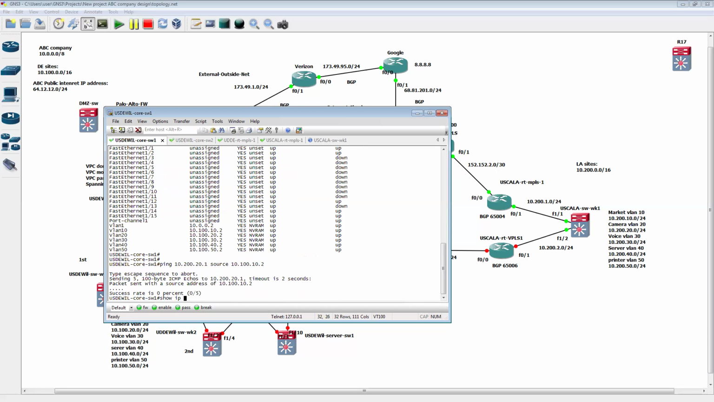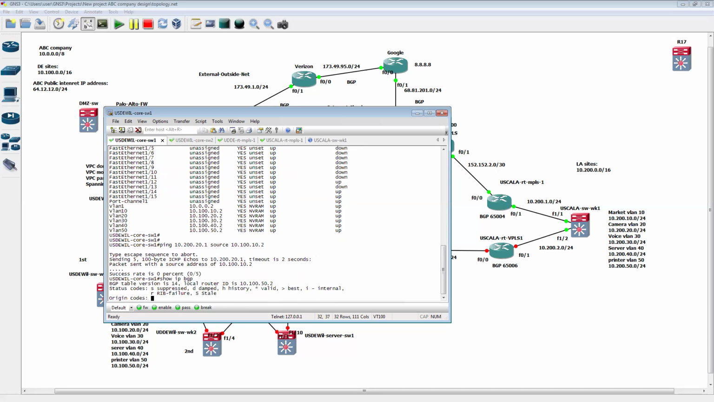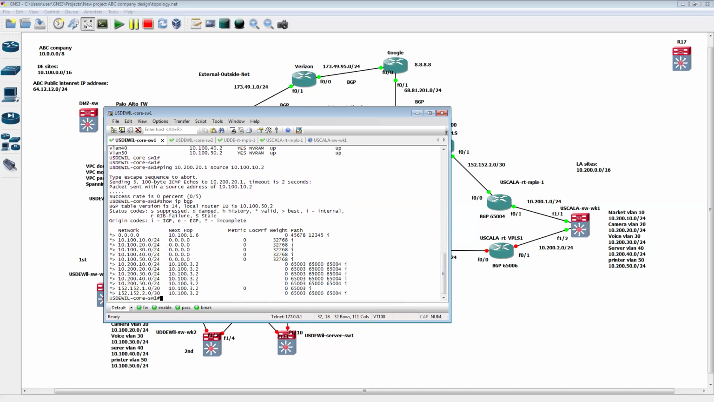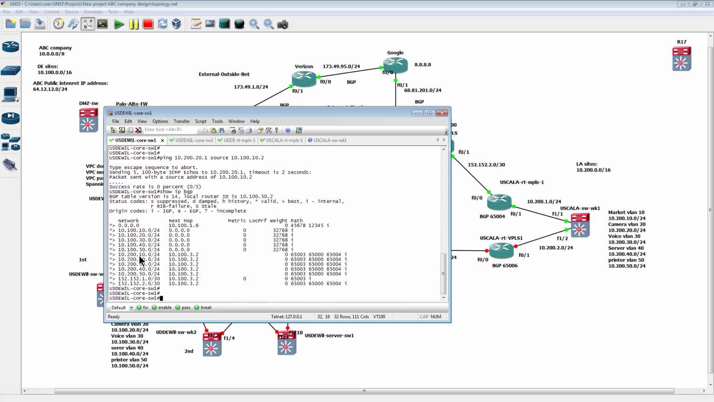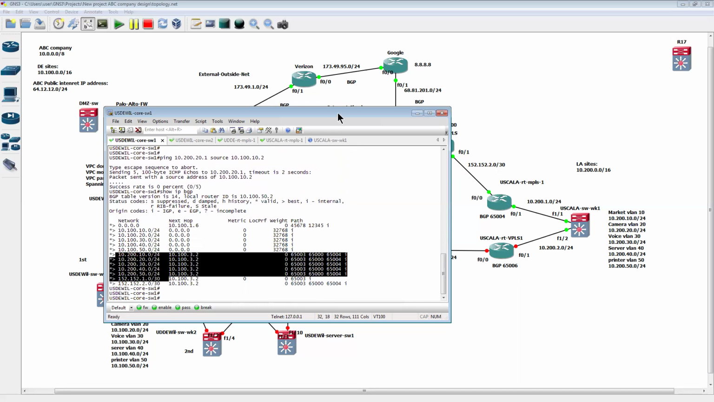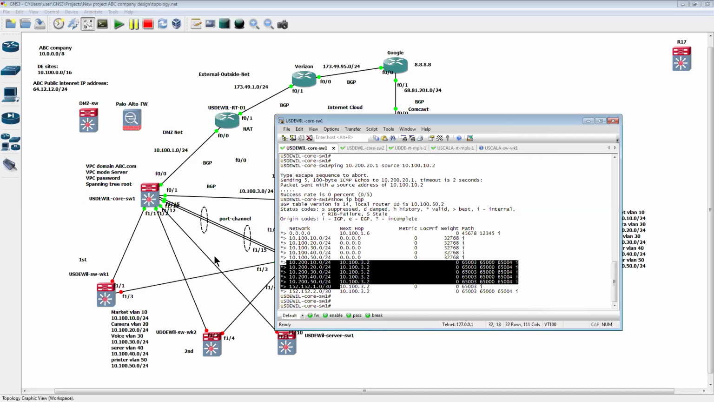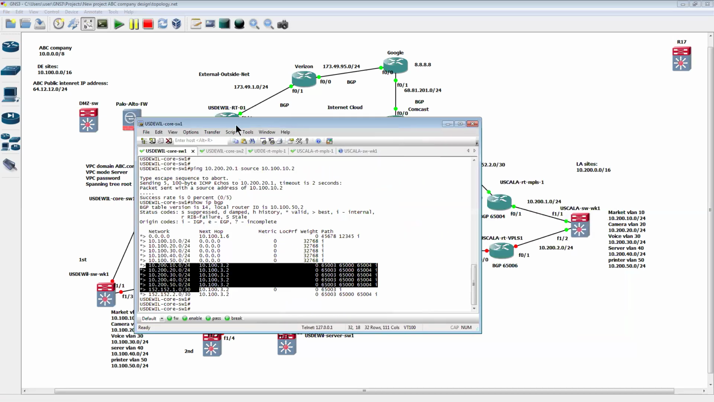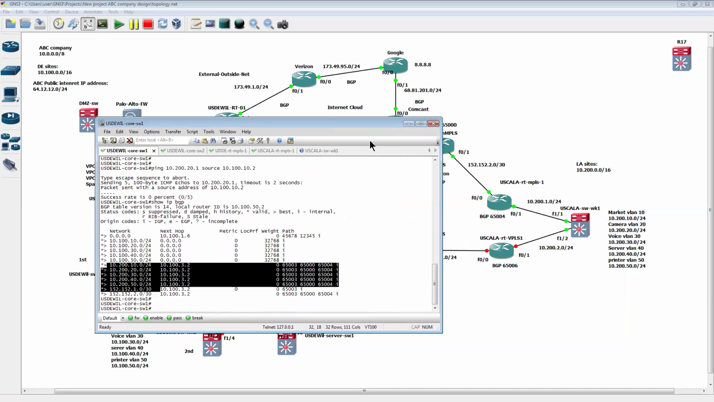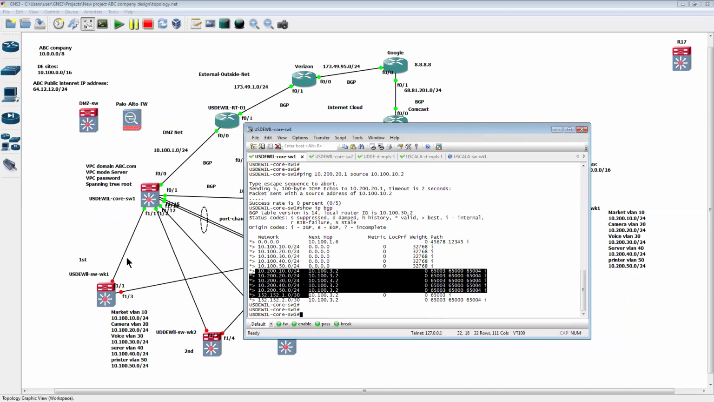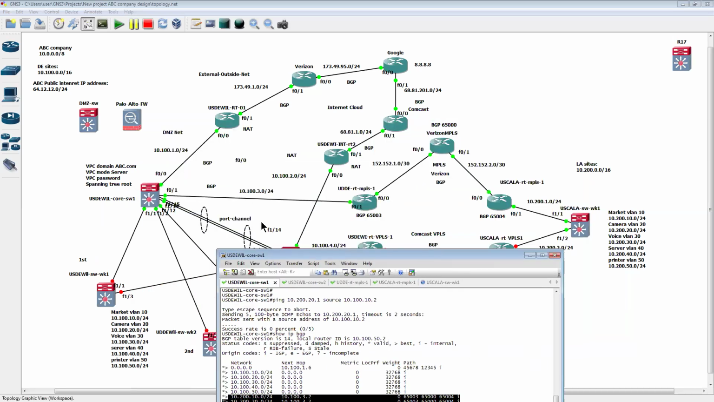When you show IP BGP in here, beautiful. Look at that. So now we're learning. This side, we're learning the remote, and then the remote is learning the headquarter, right? So now the network should be able to ping through the MPLS Verizon.